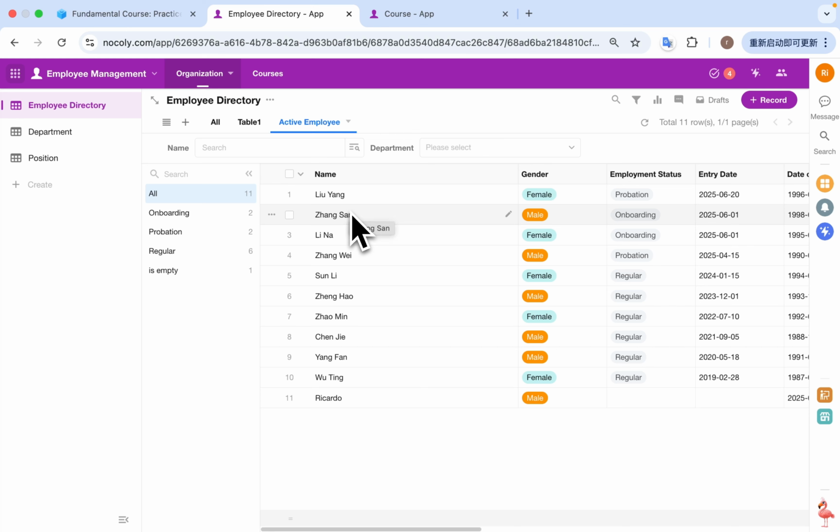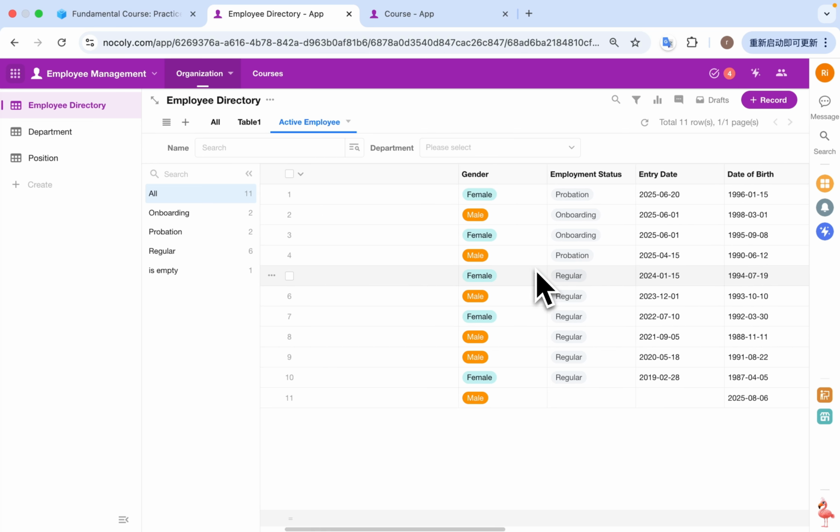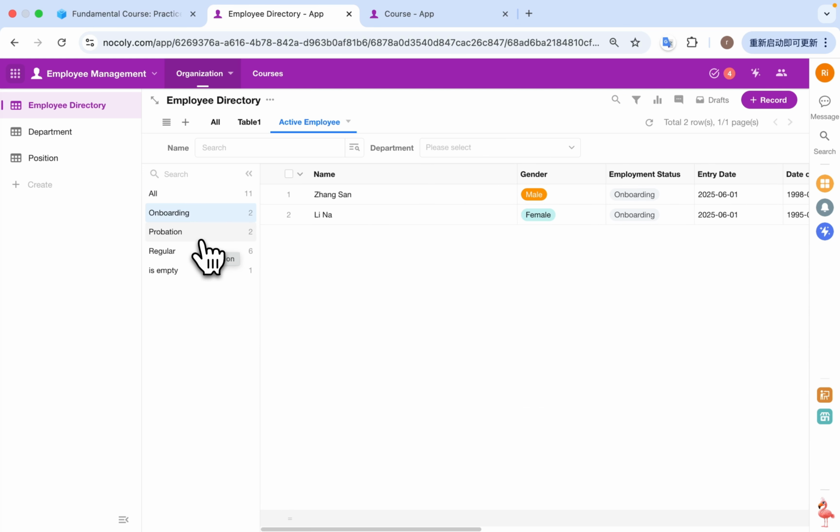With the above configurations, our active employee view is complete. As you can see, only active employees are displayed in the view, and employees are sorted by entry date, and the frequently used fields, name and department are fixed at the top via quick filter, and the sidebar is provided for grouping by employment status, greatly facilitating HR's daily management work.